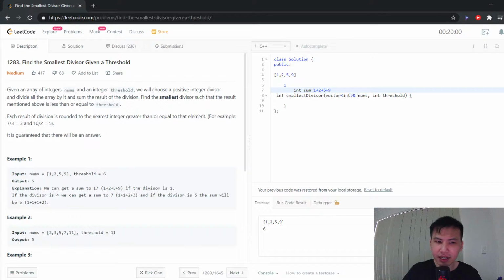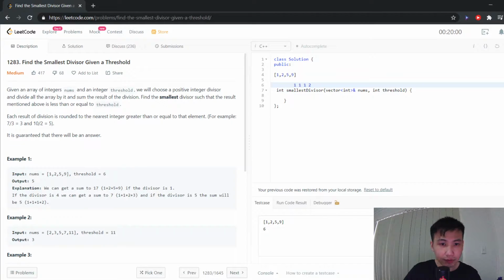We want something that is less than 6. So the answer here is 5. So let's try dividing it by 5. The minimum here is going to be 1. So 1 divided by 5. Even if it's a decimal, I'm going to return it as 1. So 1, 1, and I think here is 2, 5. So it's smaller than the threshold, so the minimum divisor here is 5.